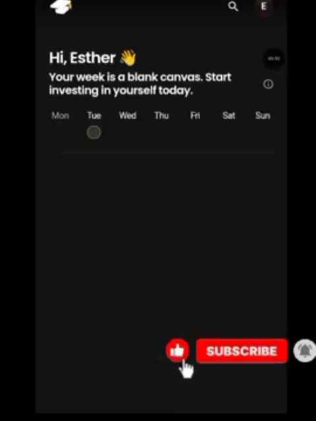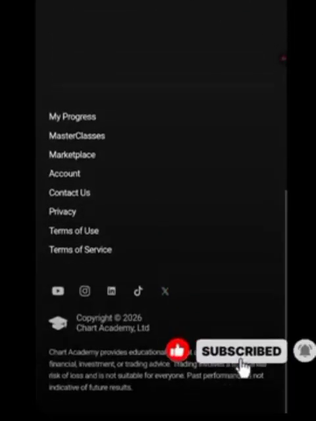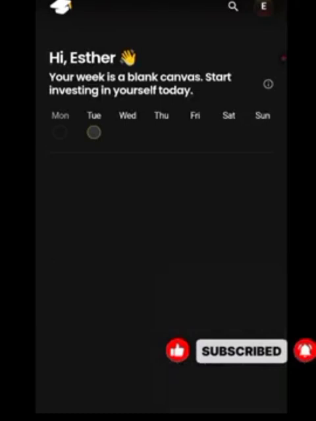Now, as you can see right here, this is what you have on your home page. The next thing you're going to do is click on leaderboard, right showing on the down side. You click on leaderboard to go ahead and get this particular account. So I'm just going to click on leaderboard and we're on to the next step on how we can get this particular account.